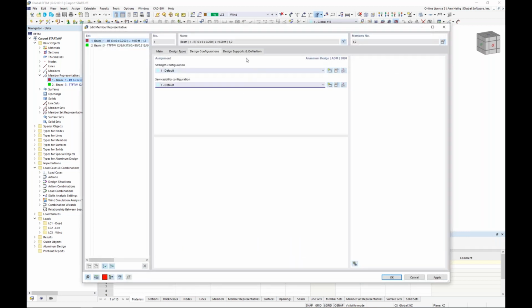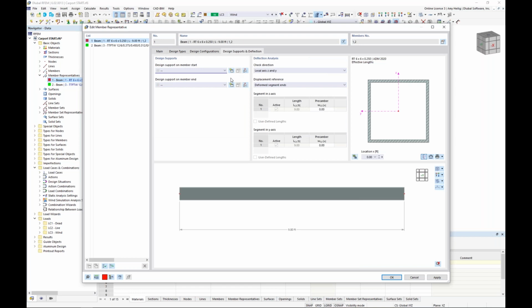So we'll click OK there. Now finally we have the design supports and deflection. If I do absolutely nothing within this particular tab, the program is automatically going to assume that the member is supported at the start as well as at the end.